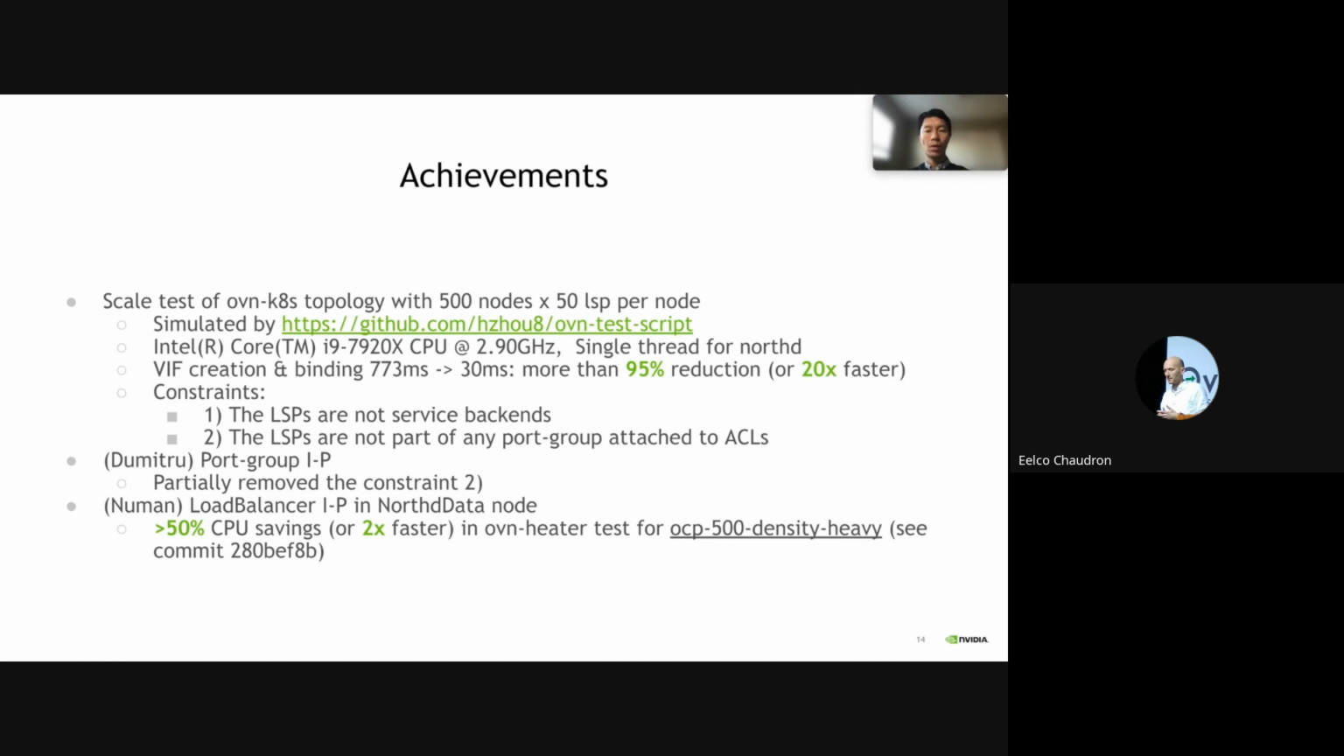And also from Numan, who implemented the load balancer incremental processing in the northd node, which has achieved more than 50% CPU savings, or more than 2 times faster, in the OVN-heater testing for the density-heavy scenario. And Numan is currently continuing to work on load balancer incremental processing for the logical flow node, which would achieve end-to-end incremental processing for load balancer.